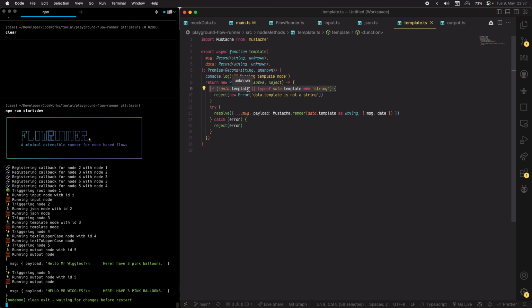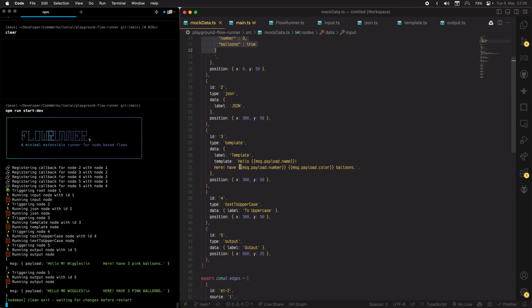If data.template doesn't exist or data.template isn't a string, then we know we're not going to be able to get much further, so we can reject that. And if we pass, we can try and use mustache to render that using the message in data scope. We'll use the scope of the message and data object, and if we fail, we're going to throw an error. So checked off here, and it's the same for the rest of it.